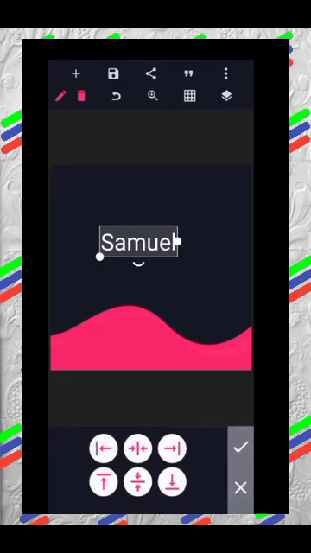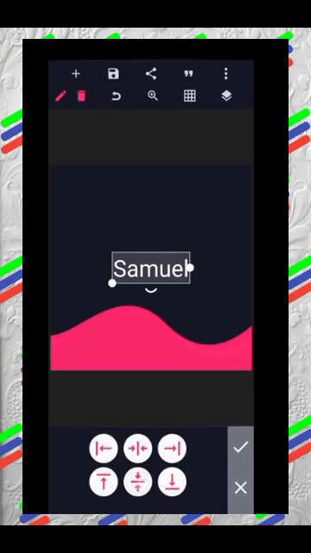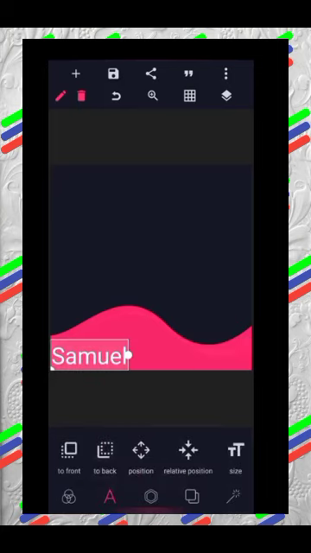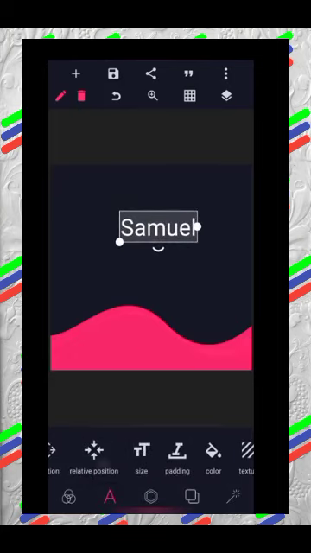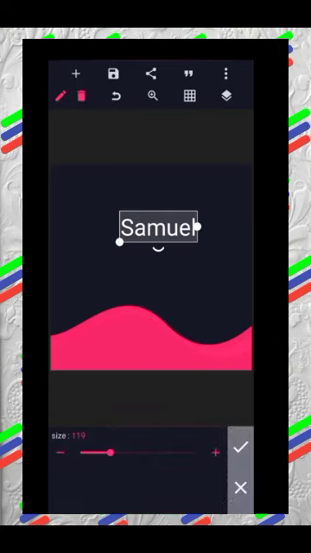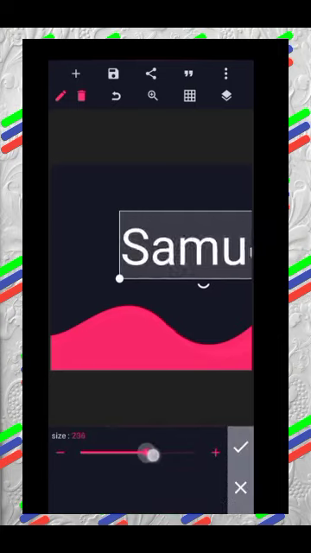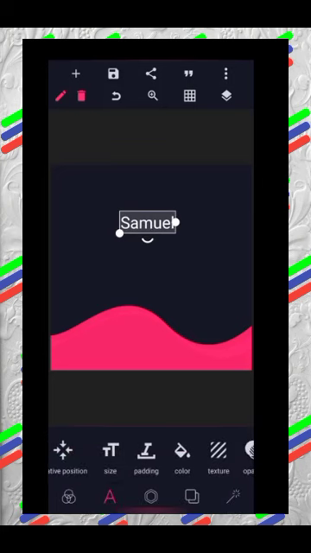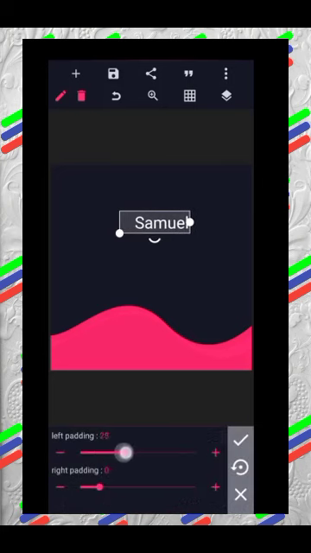Relative position, you can bring things to the middle. You can bring this upper or lower. You can bring it sideways. So that is the work of that. The next one is text. It's text size. You can increase the size here. So the next one is padding. You can add space to your text, left or right.